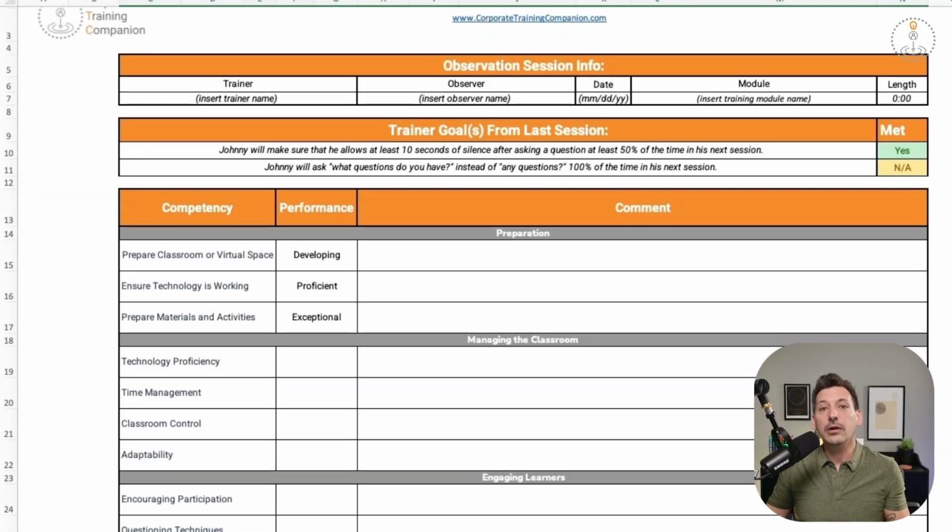Now, here are a few pro tips. I highly recommend that before you start using any observation form, one, not only study the rubric yourself, but two, send it out to whoever you're observing and give them plenty of time to study it as well, because they need to know what they're being ranked against.